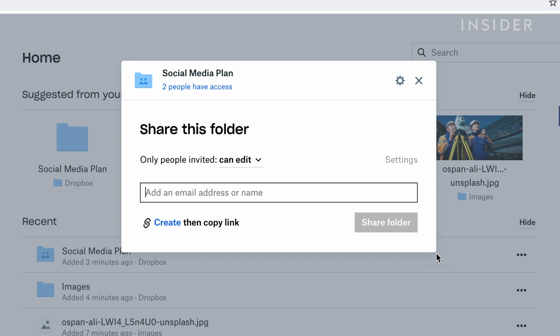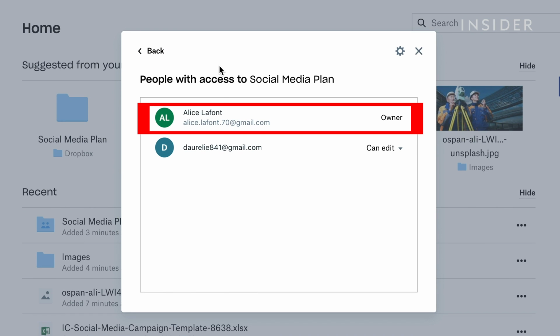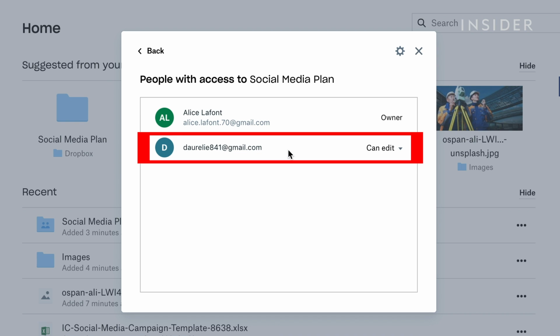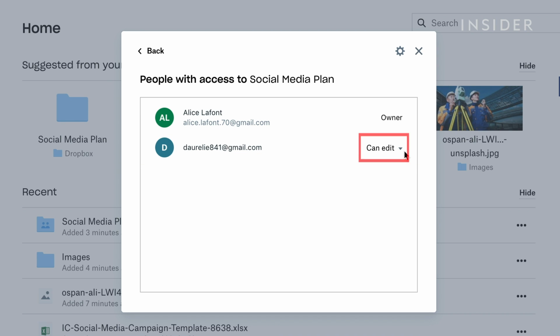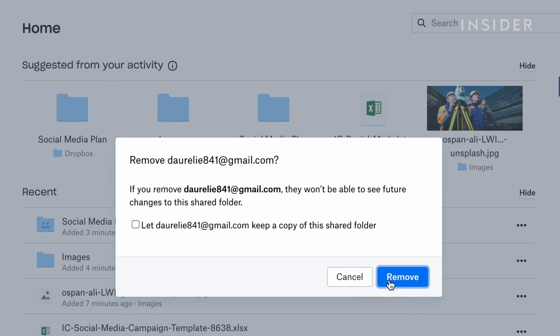Underneath the name of the document, click on the number of people who have access. You'll see yourself listed as the owner if you've created the file or folder. Anyone else you've shared the document or folder with will be listed below. Click on the drop-down arrow next to their name and Can Edit or Can View, and then click Remove. The documents will no longer be shared with them.